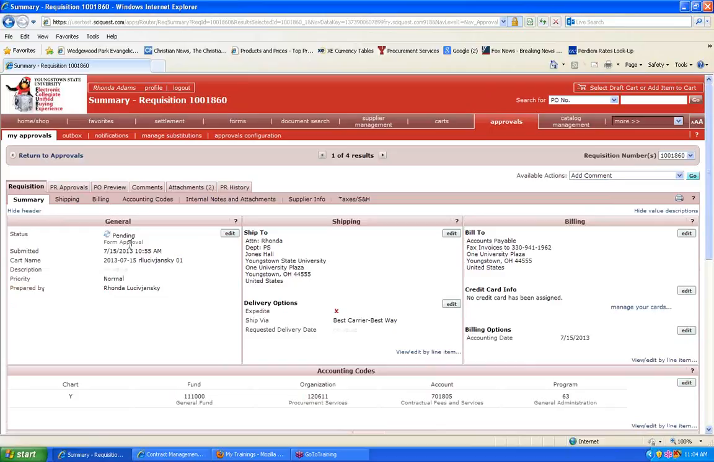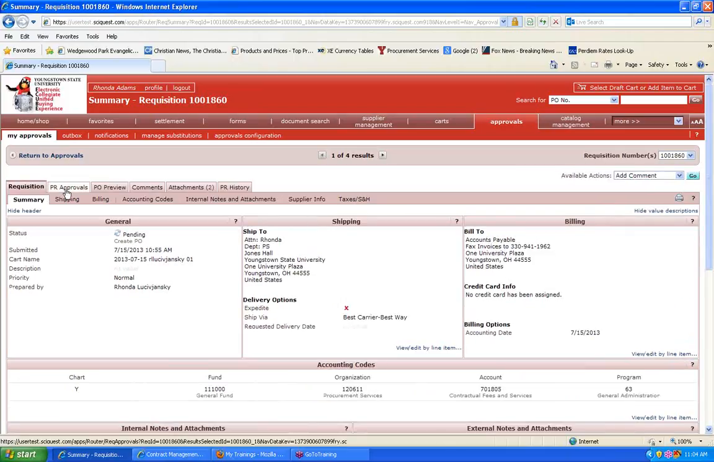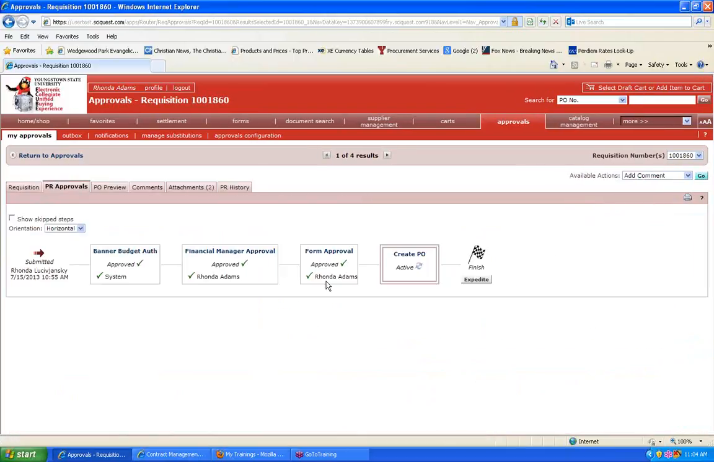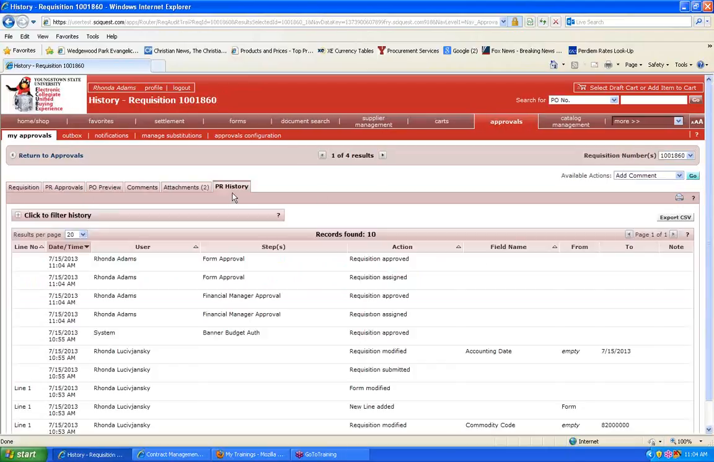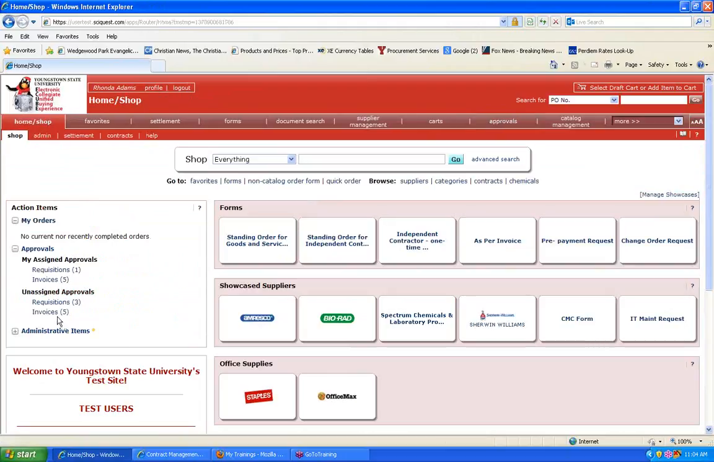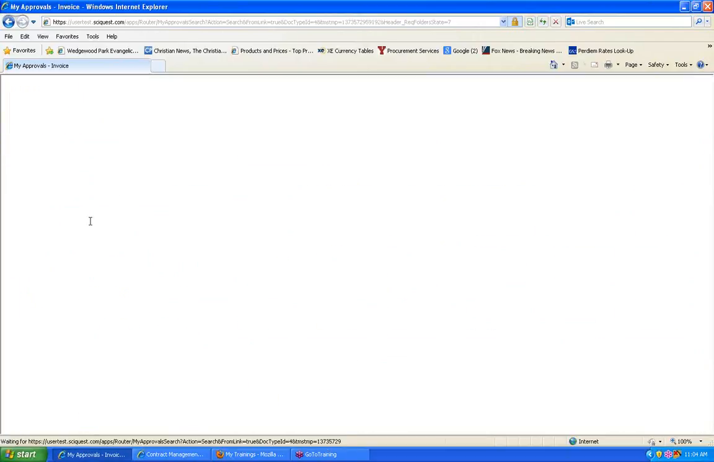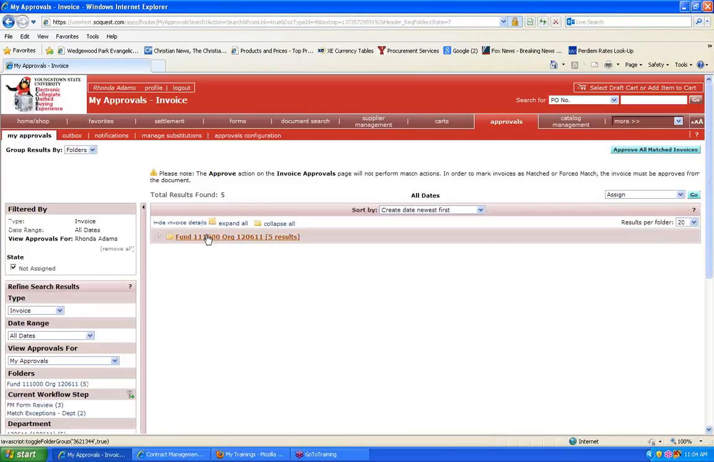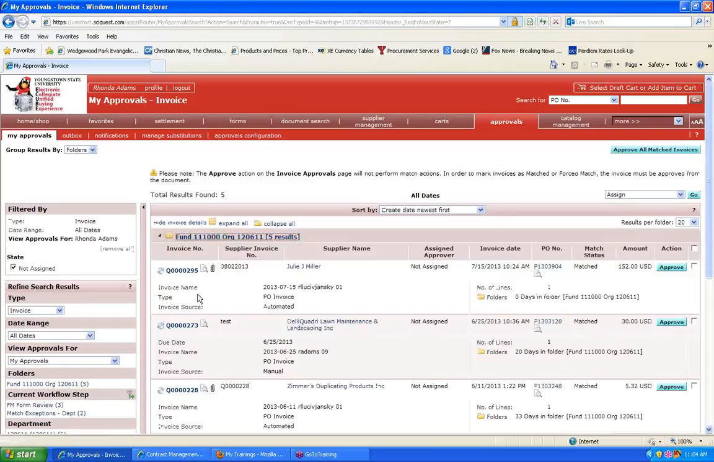And now it's in the form approval, which is the Human Resources approval. So once Human Resources approves it, this goes through the process to actually create a purchase order. Now on this one it'll be hard to see, so I'm going to go back to another one. But once the purchase order is approved, it will actually flip into an invoice and end up back in the financial manager's approval queue under an invoice.